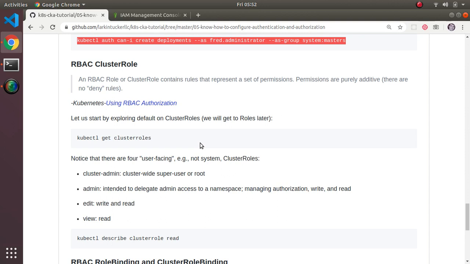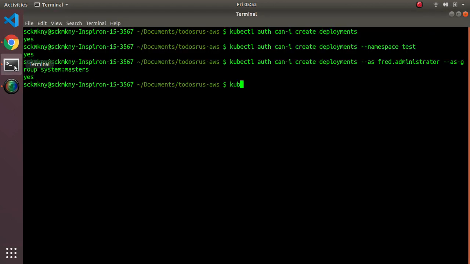Basically, think of a cluster role as just a grouping of a set of rules, right? So it's one or more rules, and then you can use that, and we'll talk about how to connect that to people, but just think about a bunch of rules. And one thing you can do is run kubectl get clusterroles.